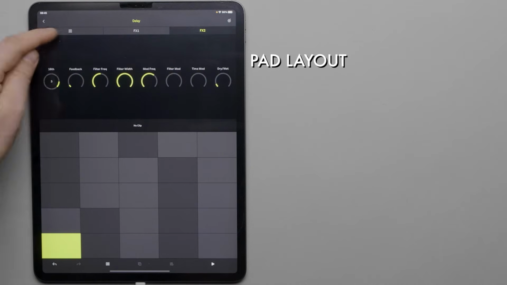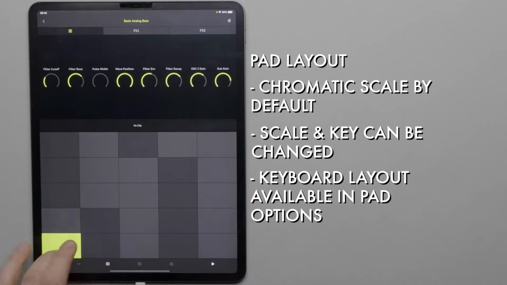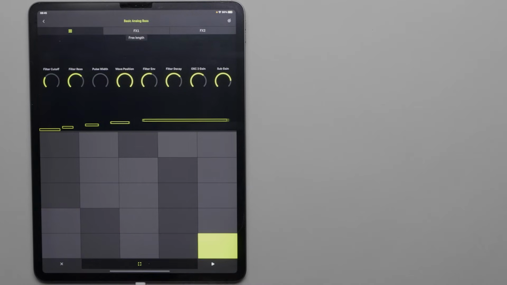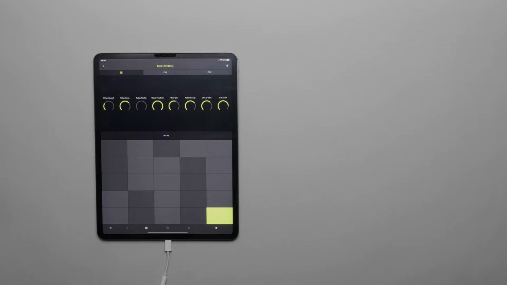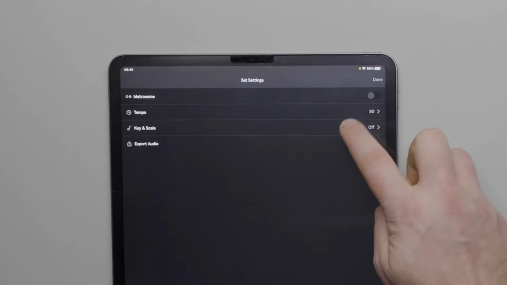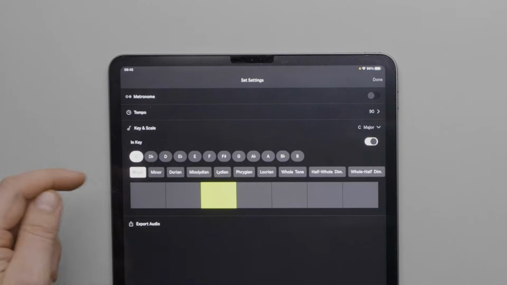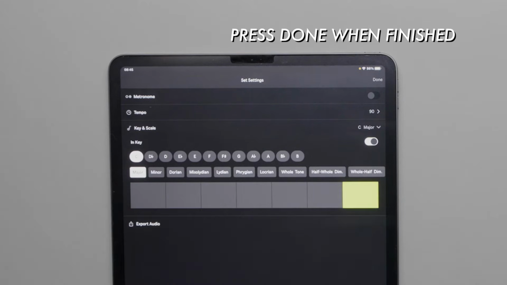The pads are shaded to represent a chromatic keyboard. The very bottom has the same buttons that we saw in the drum track. Press the Set Settings button and press the key and scale settings. Select a key to engage a scale. Press Done to return to the track page.